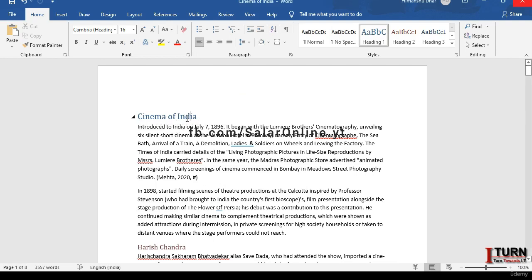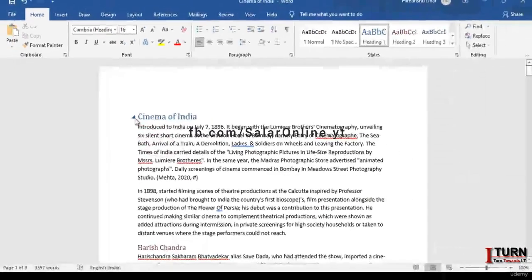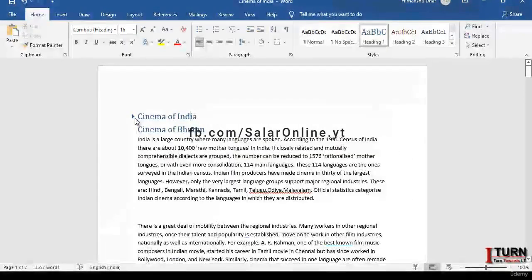But let's say I have set my cursor over here, and you can see that it's Heading 1. Fine. Now once the cursor is here and I'm hovering over here, you will get to see this option. Now this option is for expand and collapse. Right now it is expanded, so if I click over here, it's going to be in a collapsed manner.